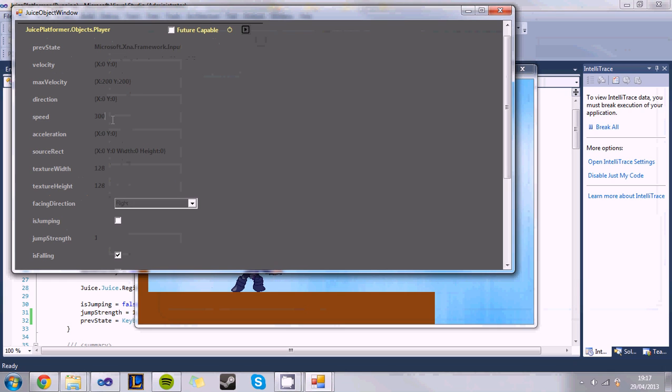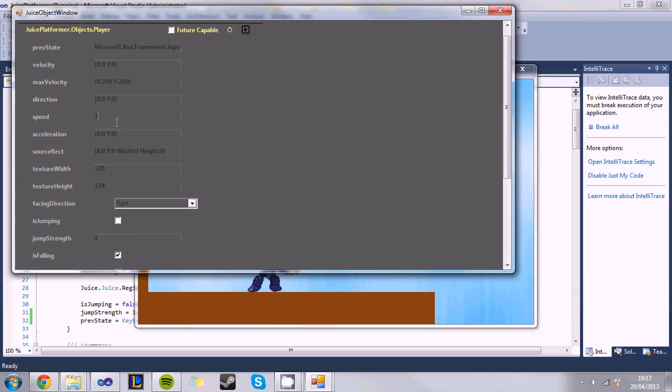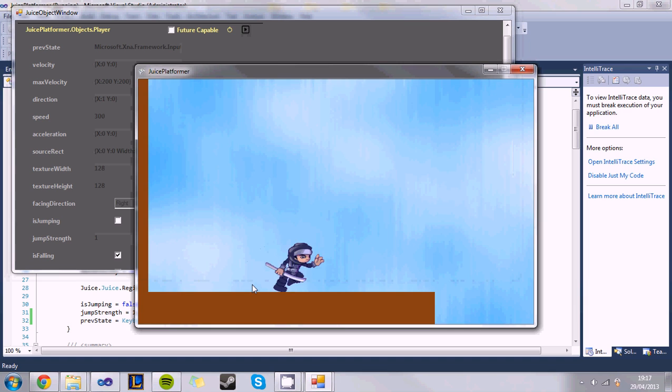So what I'm going to do just quickly to give you a demo is I'm going to massively increase the speed. Whoa, there we go. And as you can see, it's changed it straight away. However, that is too high and I don't like it, so I'm just going to change it back. And there we go, back to a nice reasonable pace.